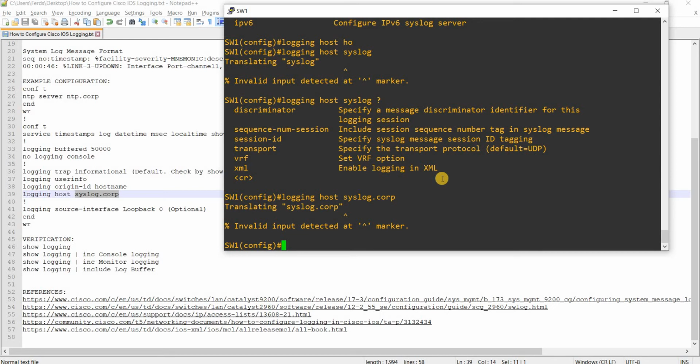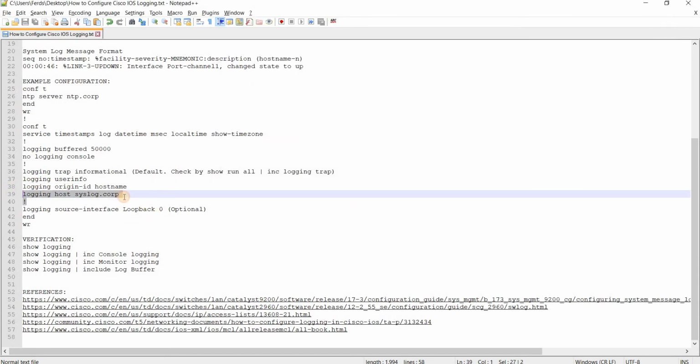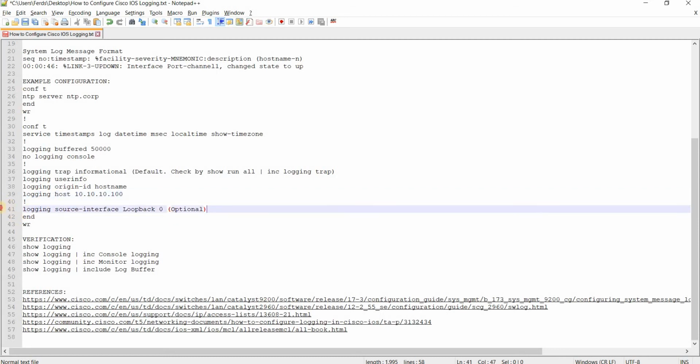Yeah, I will just try to use an IP address, which is just fine, actually. I can use a dummy IP address in this case. And I can also configure a source, but this is optional, so I will not do it.